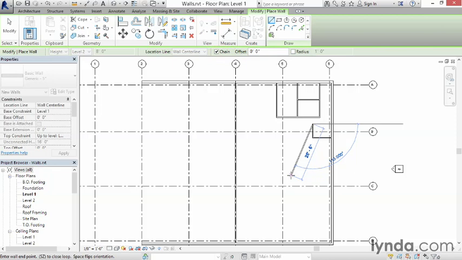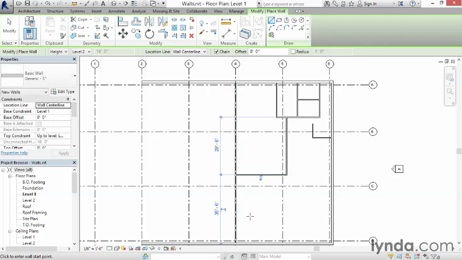To break the chain, press escape once. Again, one time is important. That will break the chain but keep me in the wall command. And then for my final wall, I'm going to come a little to the right of grid line 5, kind of pull down here just above grid line C, and then I'll go back and finish it over at grid line 4. And that's going to be kind of the back of house area.